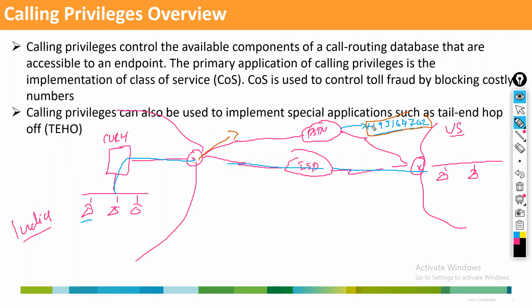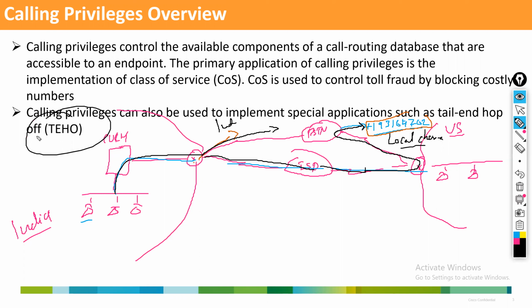What we can do is set it up like this: whenever I want to call any US subscriber number, my call goes via the internet to the US gateway. From the US gateway, it goes locally to the PSTN. Then it becomes a national call and the charges will be local charges. For the same call, if it is routed from the Indian PSTN, it will be international charges, which is more expensive. For this type of setup we call it tail-end hop-off, THO. The internet could be whatever it may be, SD-WAN.